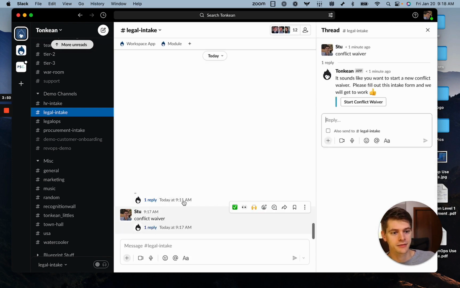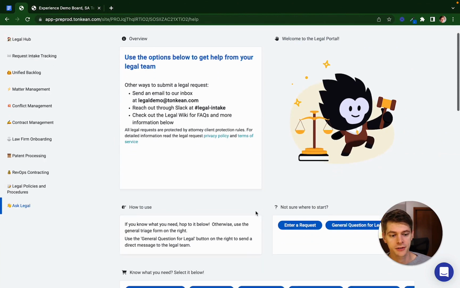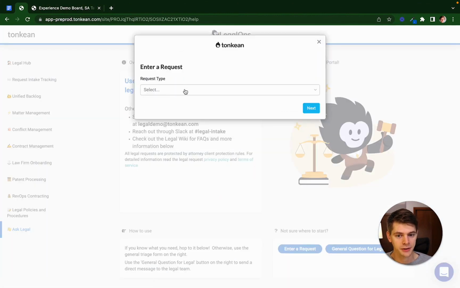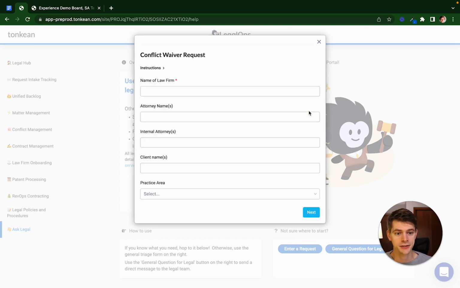So I simply type in conflict waiver and right away I'm routed to the appropriate form I need to fill out. And I could also do it through this simple self-help, self-service portal. So I will enter my request, I will select that it's conflict waiver, and I'm really quickly going to fill in this form. I'm just going to enter some example data.